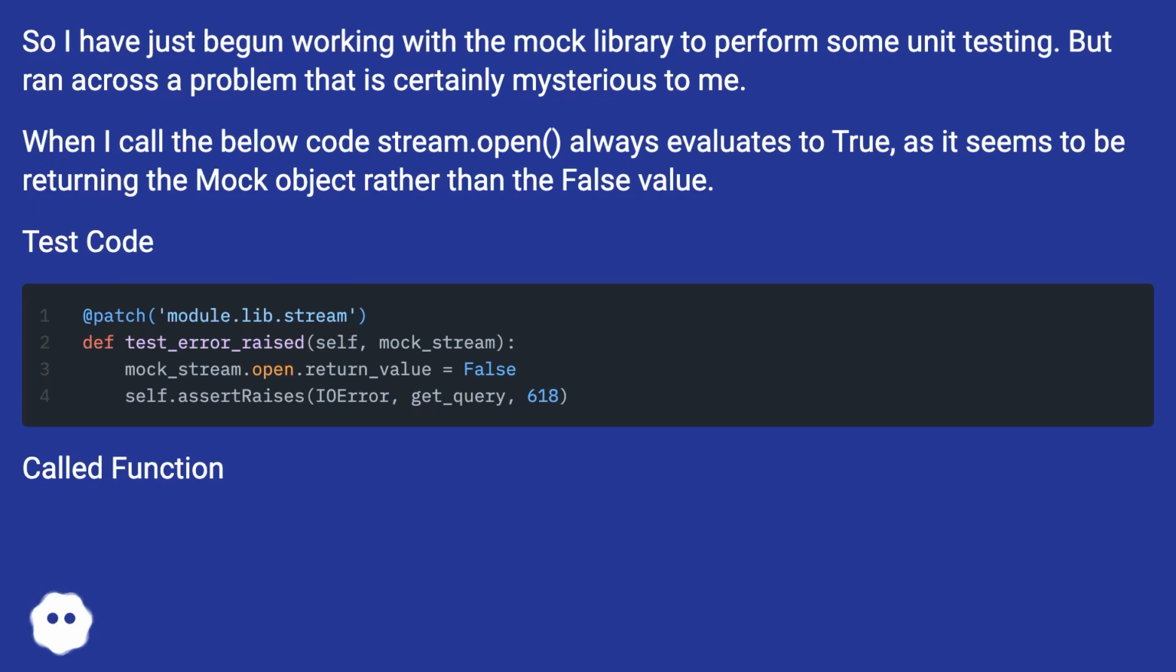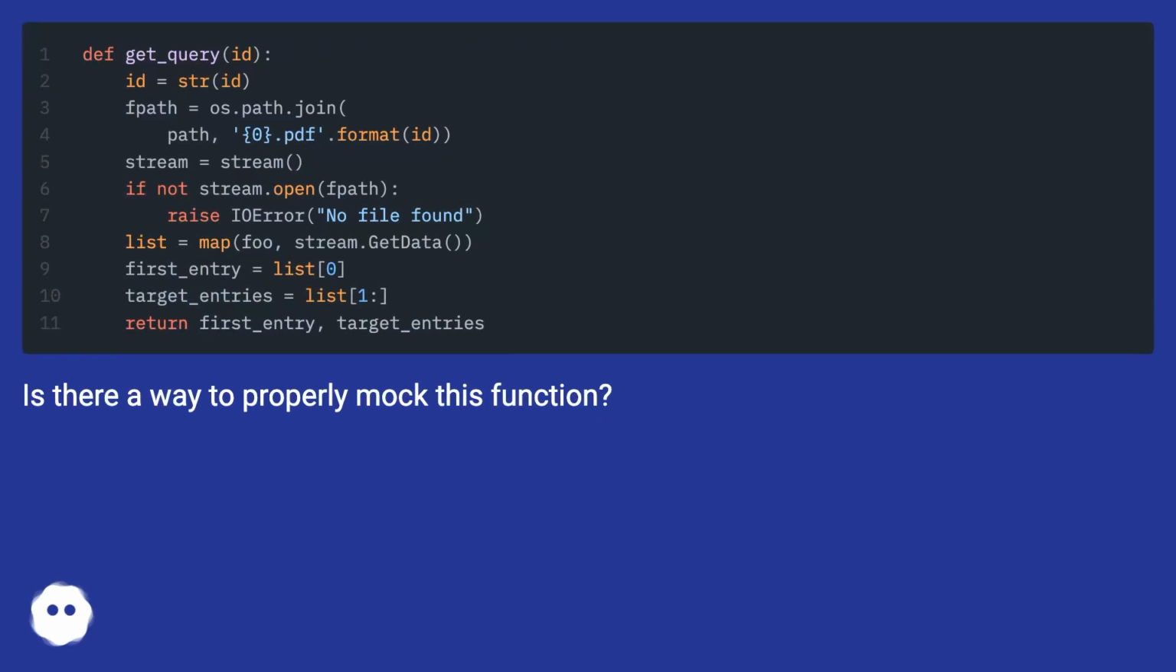Test code. Called function. Is there a way to properly mock this function?